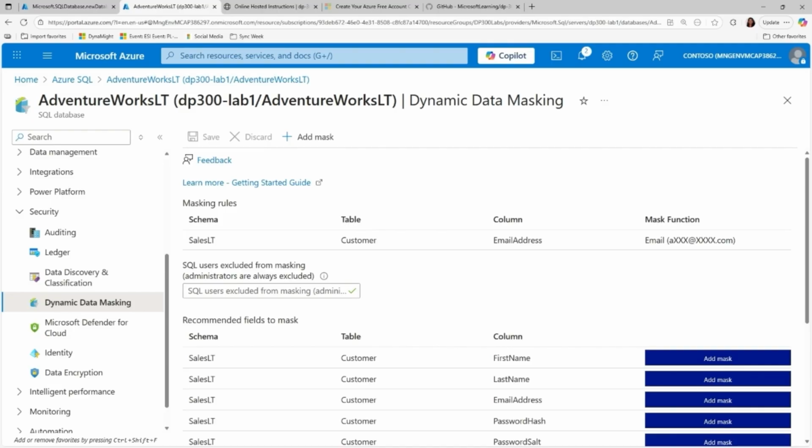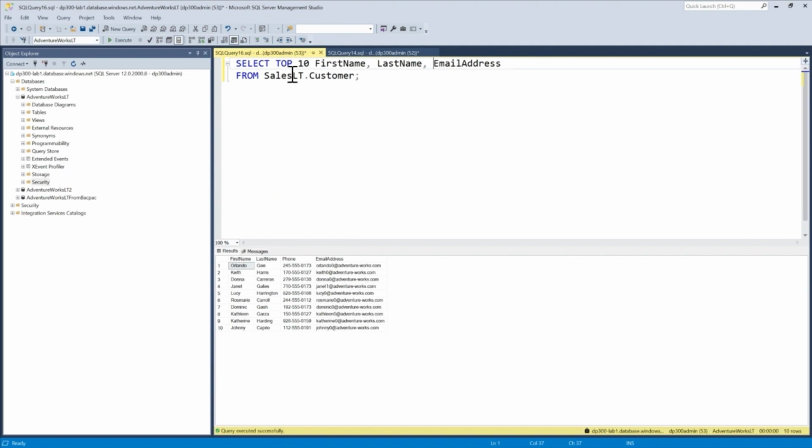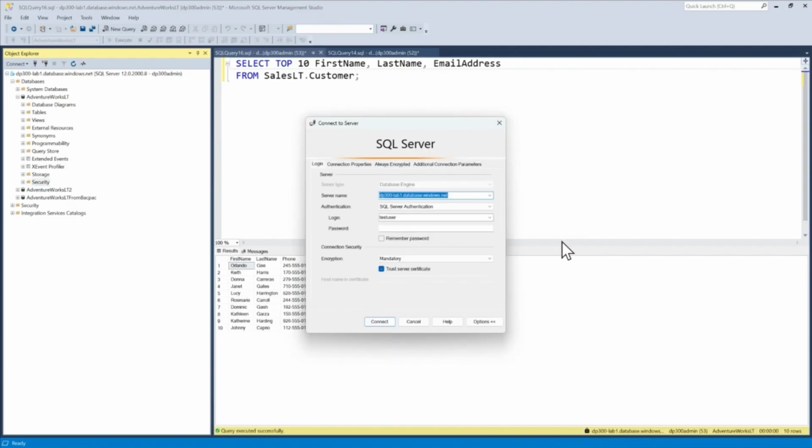And I'm going to go into, let's see, our Management Studio here. In the Management Studio, I already have gotten this ready. I got connected, and I did connect to the database. And what I did is I logged in as our DP-300 admin there. And I put my password in.